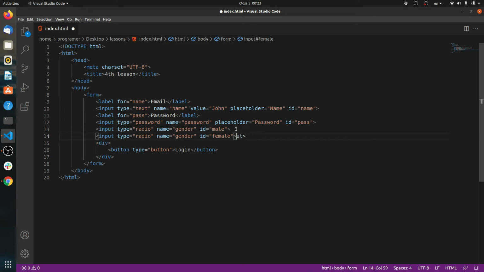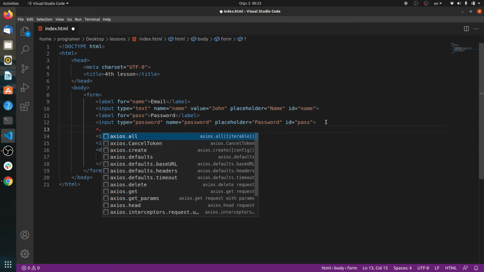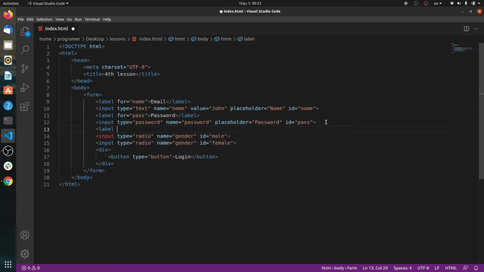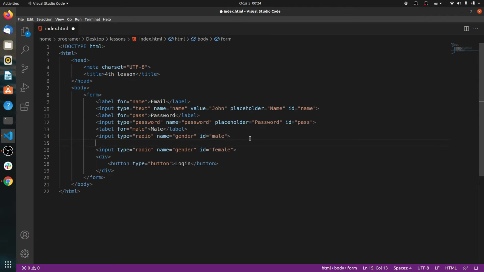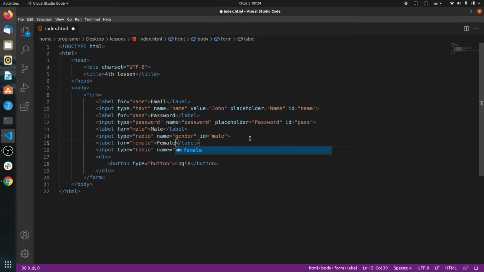And we also need to put the labels for these radio inputs. So the label here, label, which is for male, and it gets the text inside, male, so the user will understand that this checkbox value is male. And here, label, which is for female, and also it got the female name. Alright, let's go ahead, refresh, and see what we got here.